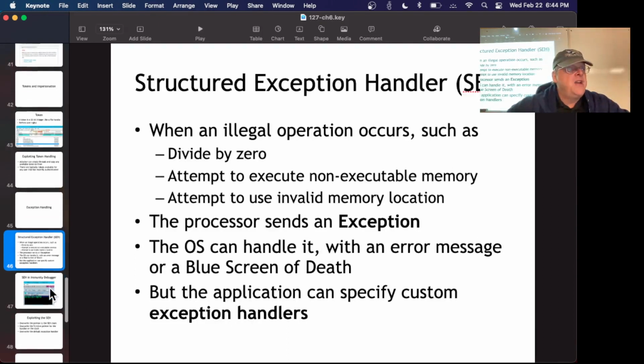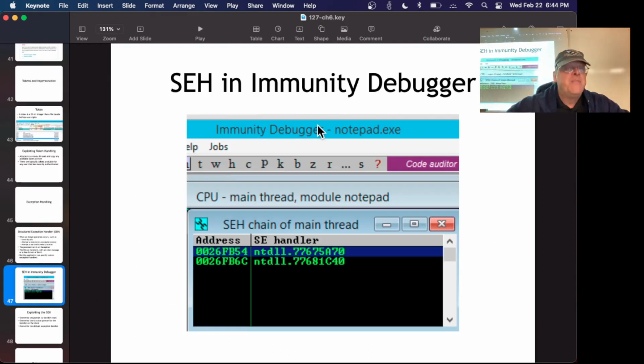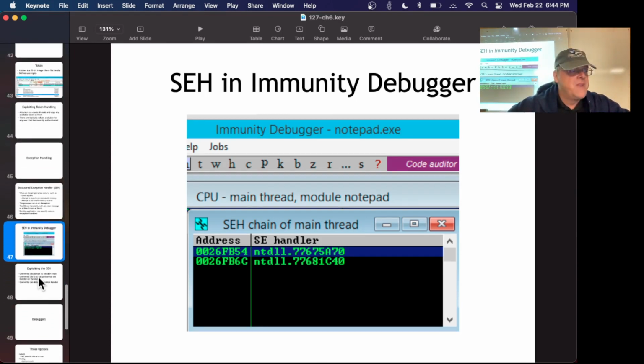So you can specify custom exception handlers, and you can see them in a debugger, which we'll play with a little bit later. You can see the structured exception handler is just a series of addresses. There's code here that will check if it's a certain exception, handle it. If it's another exception, handle it. And if that doesn't work, then pass off to the operating system and let it handle it.